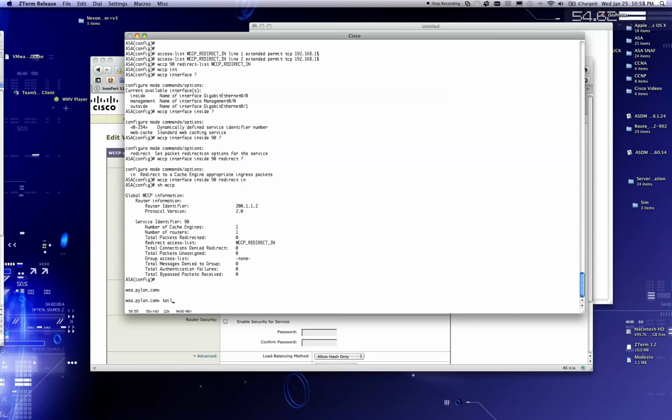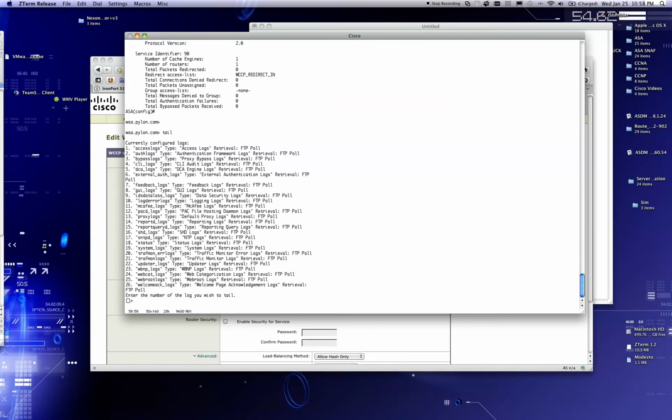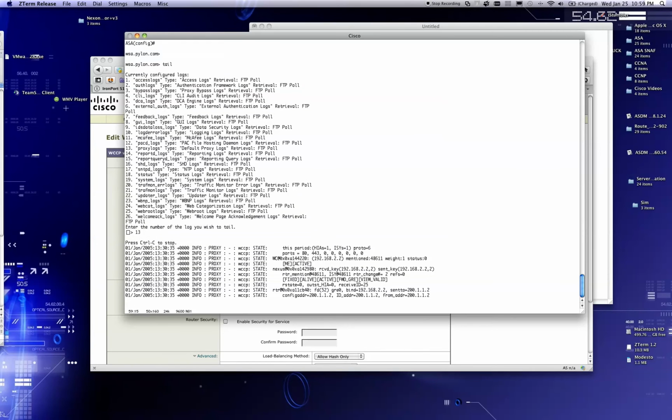Now, you can't normally just go in and type tail and see the output that we're going to see. And if you watch the previous two videos, you'll understand why. If you haven't, I urge you to go back through the other two videos and take a look, because you'll figure out how to enable logging for WCCP. So I'm going to go ahead and Control-C this.